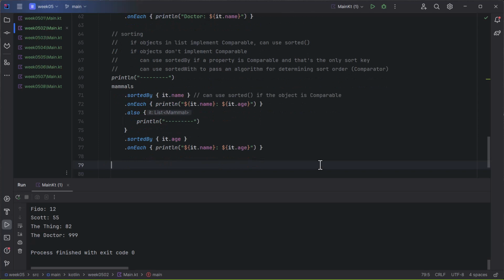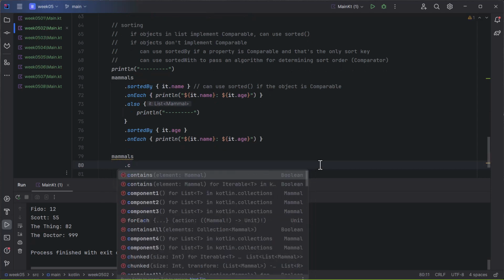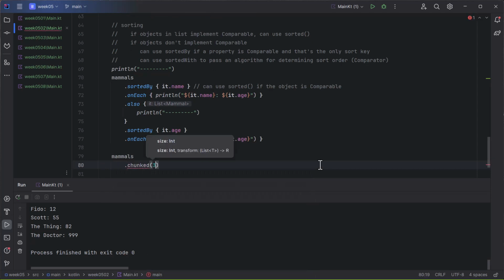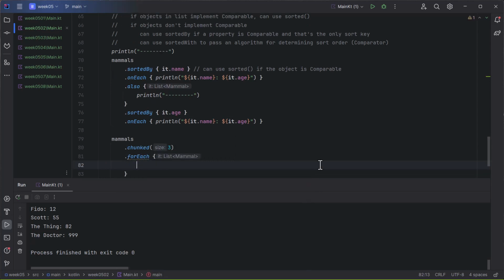Okay, now the next thing we're going to do is take a look at breaking a list into chunks. And you don't necessarily have to do this that often, but if we said mammals dot chunked and pass in a number like 3, then when we do our forEach, instead of getting individual animals, we get sublists of size specified or smaller. So the last one may or may not have 3 items in it.